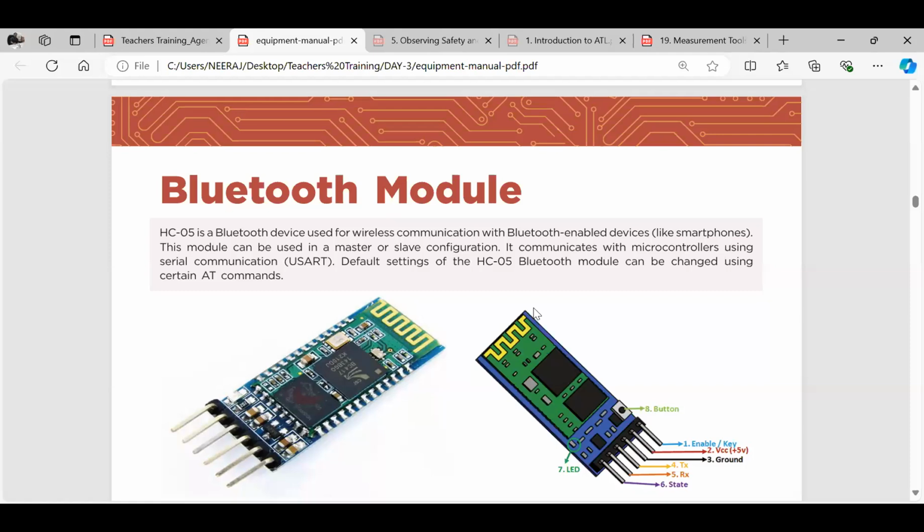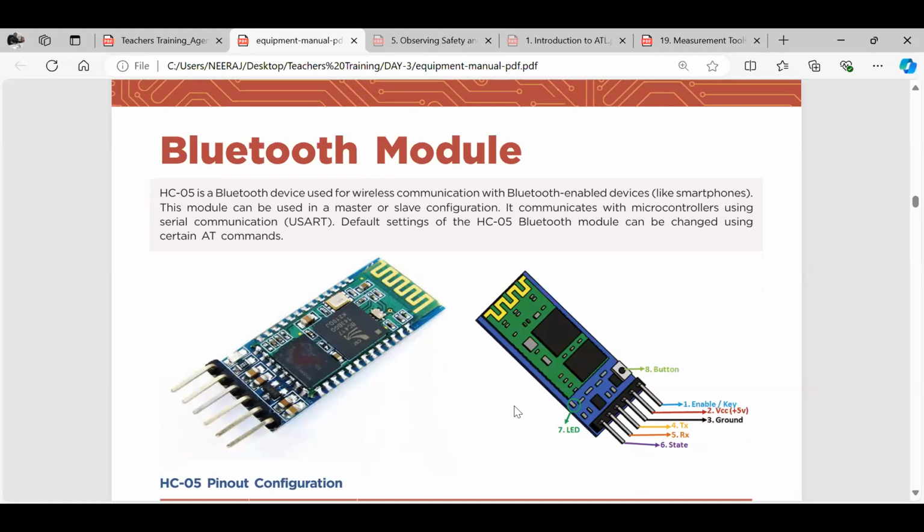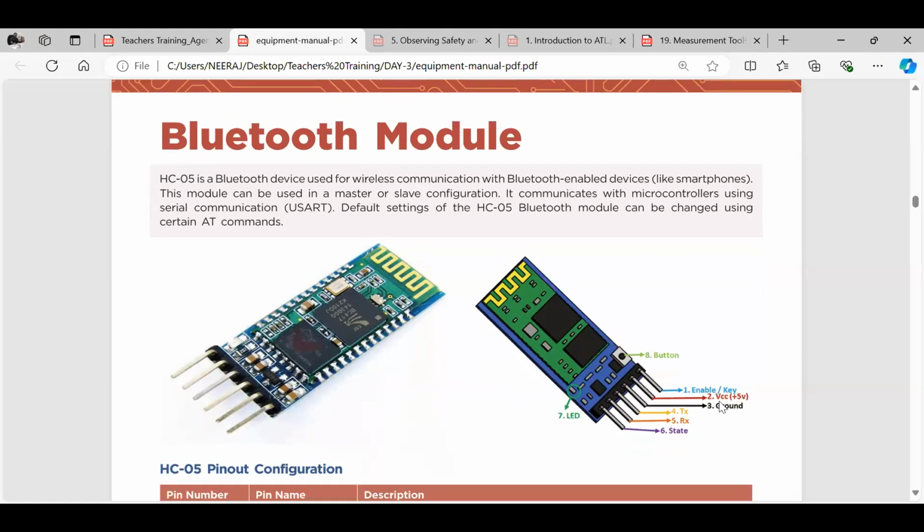Now if you can see, there are six pins over there. The first one is the enable pin, then positive pin, ground pin, transmitter and receiver, and the sixth is the state pin. Right, so the names are already there. The first is the enable key to enable the Bluetooth. VCC is for 5 volt positive. G is for ground, then two pins are transmitting and receiving.